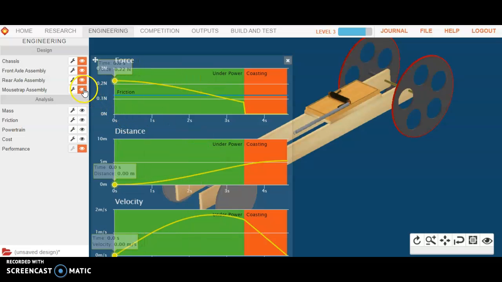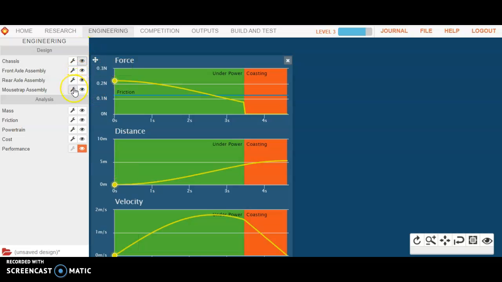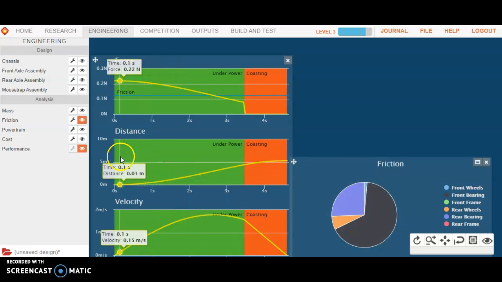For right now, we'll turn our car itself off. We're going to leave the performance chart up, but we're going to do some modifications of the car, and we're going to look at our other analysis charts down here. Well, let's pull the friction chart up and see. We notice that the front bearing is giving this thing a lot of friction. 66% is coming just on the front bearing there, and the front wheels or the rear bearing are accounting for the rest of that friction. So that's something that we can change. We'll also pull up our powertrain analysis.